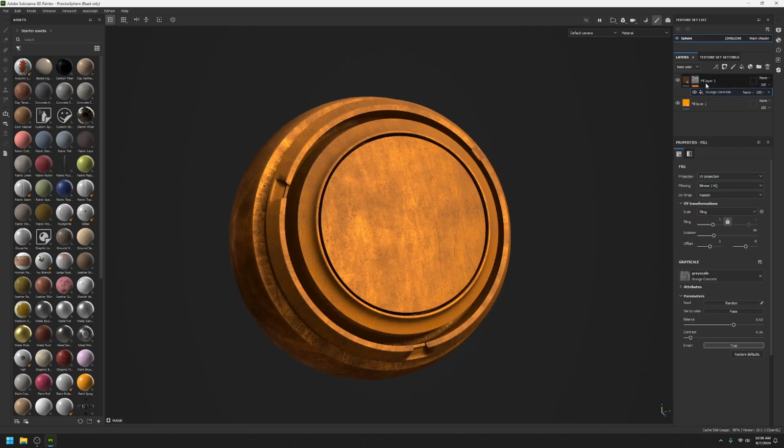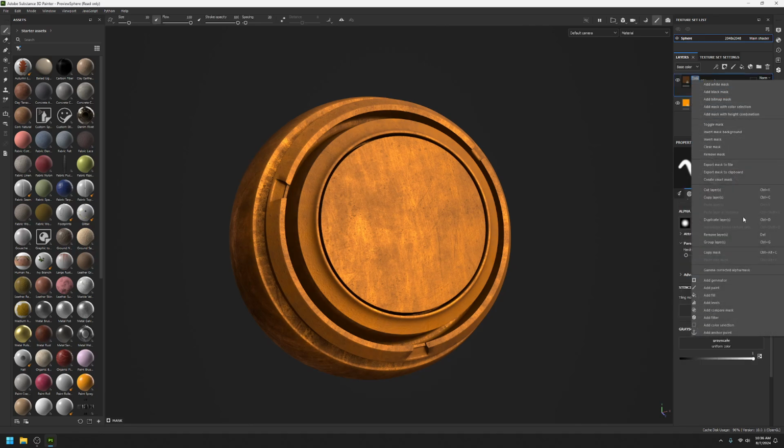We can even stack these. So let's say we have that kind of going, but we want to add another fill layer to this.